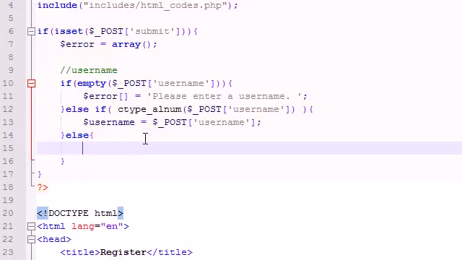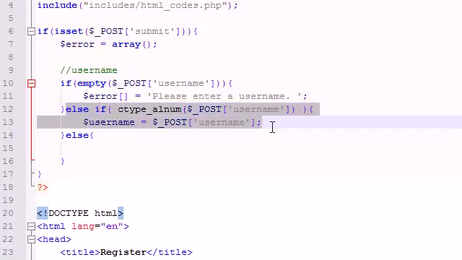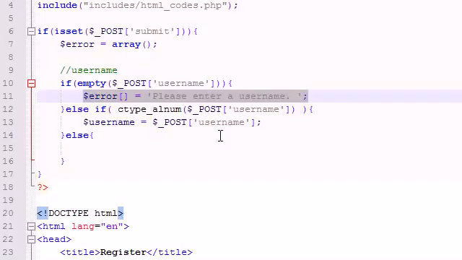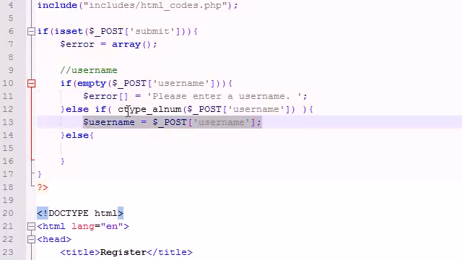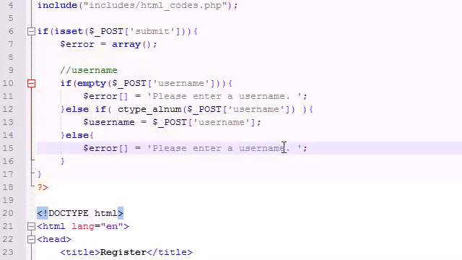Else, the last thing we're going to need to check for is, if this didn't test positive and this didn't test positive, then that can only mean one thing: they didn't have a blank username. They indeed did fill it out, but it wasn't letters and numbers. So if this is the case, then we just need to alert them that, hey, username must be letters and numbers. So let's go ahead and do that right now. Username must consist of letters and numbers only.